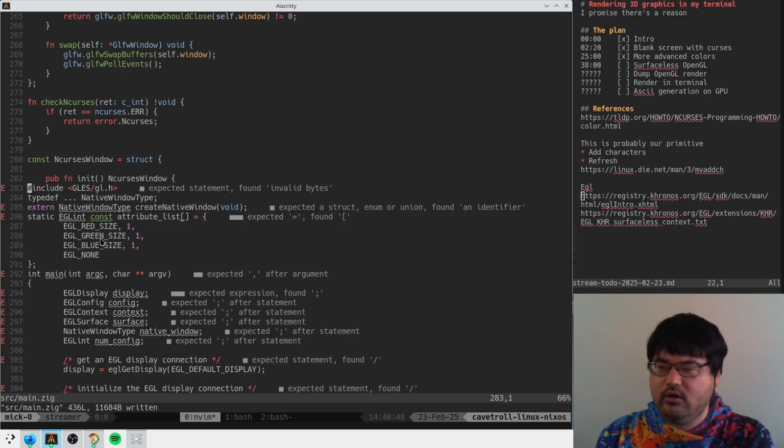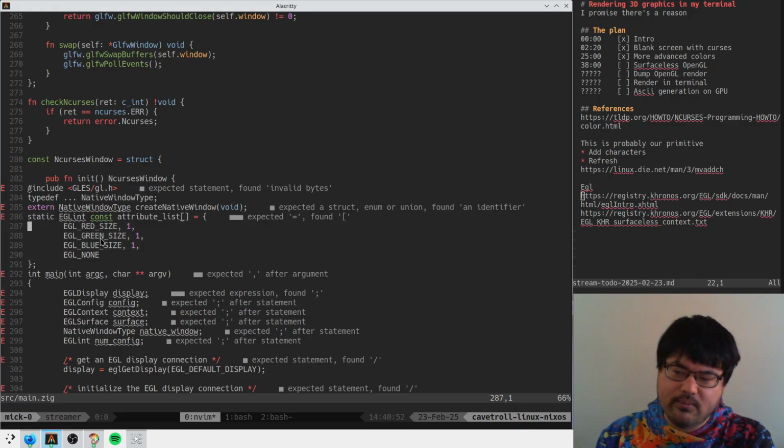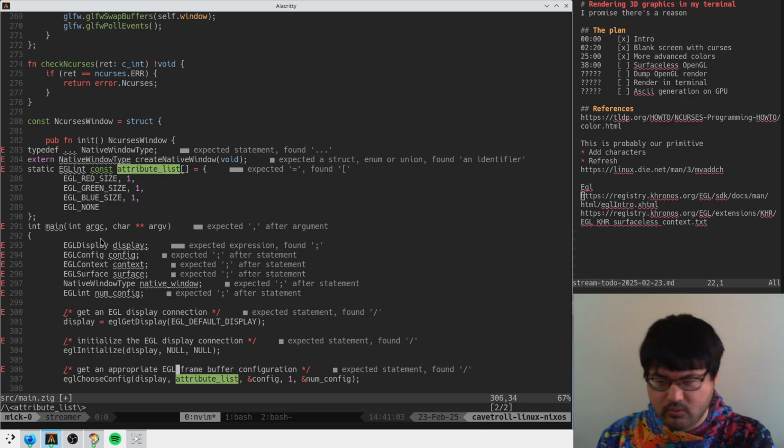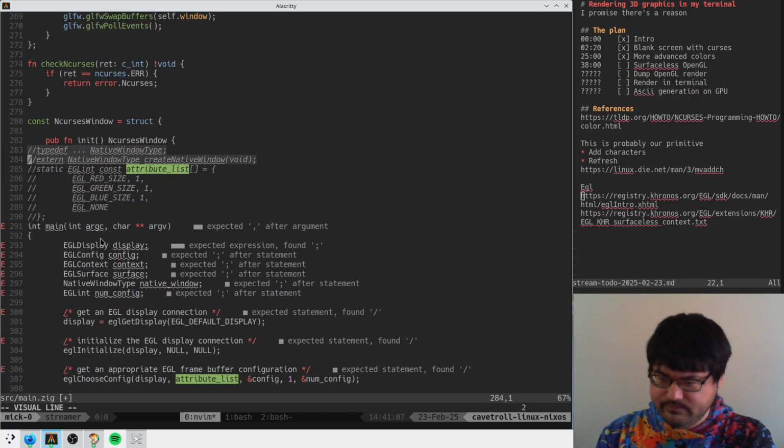Then they have some attributes that they care about. I don't know if we care about these. Surely we have some attributes that we care about, but I don't know what, like surely one size here is wrong. What is this? Attribute list. This gets passed to choose config. We'll look at this later. This stuff, comment it out. We'll come back to it.